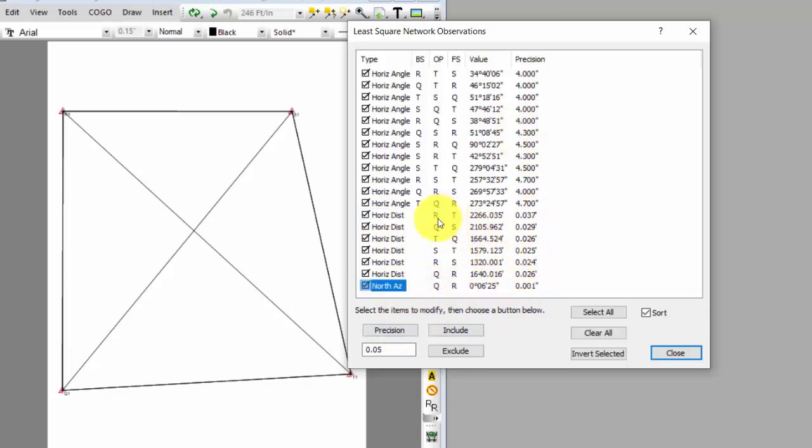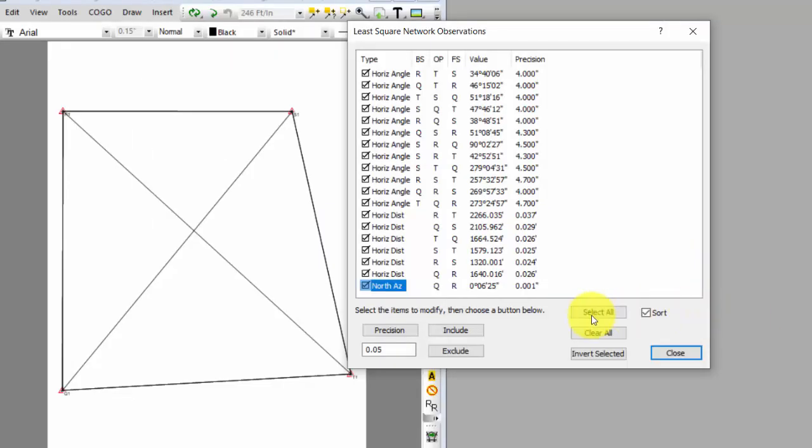If I take a look at R to T distance of 0.37, here's R to T. Well, that should be 0.30. So let's go ahead and just correct that here. So R to T is 0.3. Show you how we do that. So R to T, I'm going to do a 0.03 and then set that precision. Okay, the rest of them I know I matched up because I did all of those.